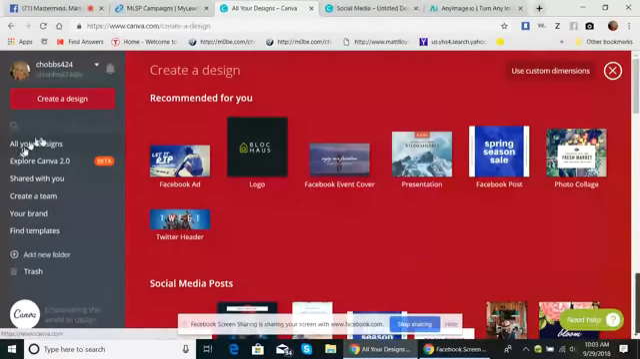And here we have the toolbars. You can create your own design. You can explore Canva. You can just click on that and you go through some tutorials. You go shared with you, and there's different options in there. You can create a team. You can create your brand, which is your colors. You can see my color here is red. Find templates. You can find any template that you want and create new folders. And of course, if you don't like something, you can trash it.